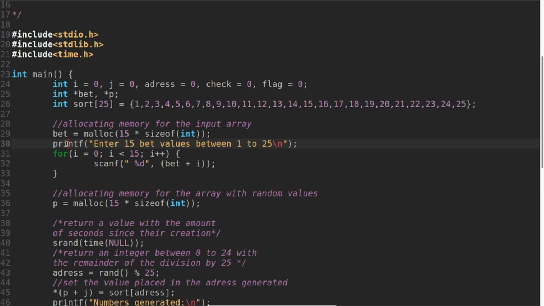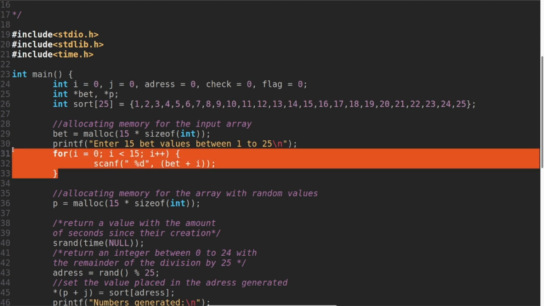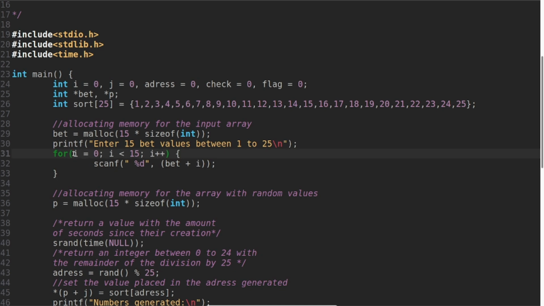This printf will ask you to enter 15 bet values between 1 and 25. This for loop will just read everything that you type on your keyboard, but this everything has to be int variables. The i will be equal to 0, i has to be lower than 15, and every time this for loop runs, the value of i will be increased by 1. This scanf will read the %d, which is an int type, in the position bet plus i on our array of bet, our pointer.